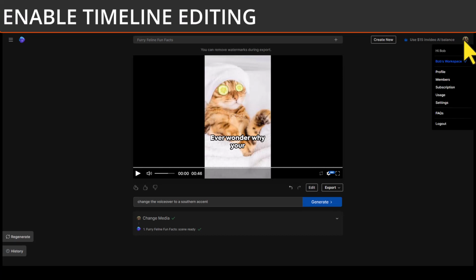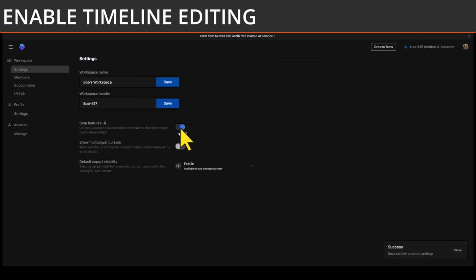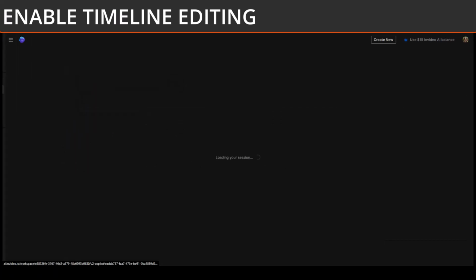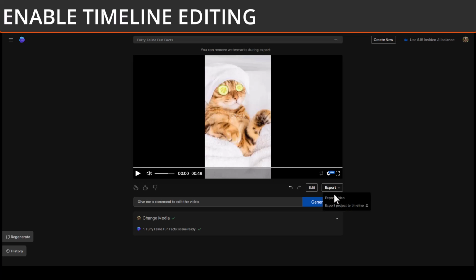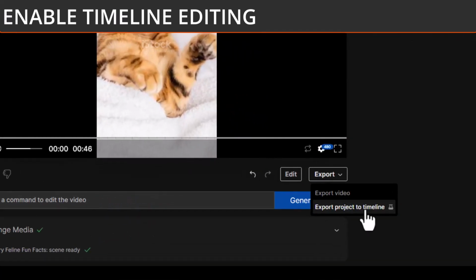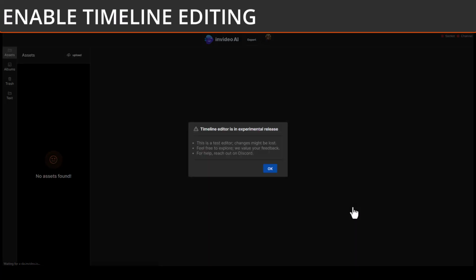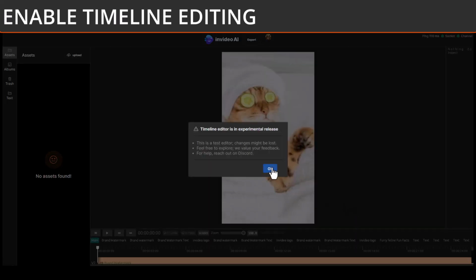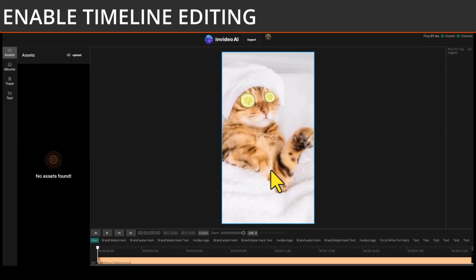For this, you have to click your profile pic, then click Settings, and then turn on Beta Features. Click the fish to go back home, then click the project we're working on. Now with beta features enabled, if we click the export button, we'll have the option to export to timeline. We do that, and we get a notice that it's an experimental feature. Click OK, that's why we turned on beta features in the first place.